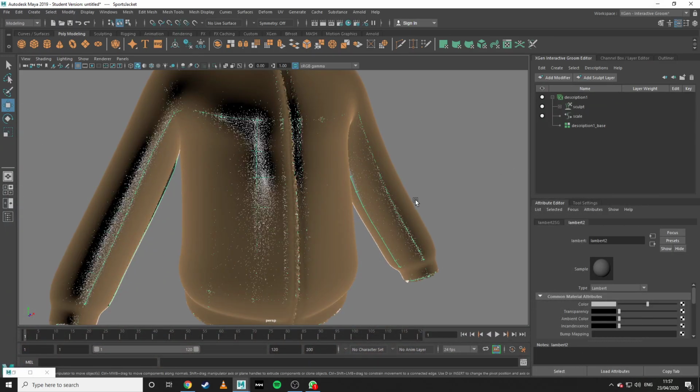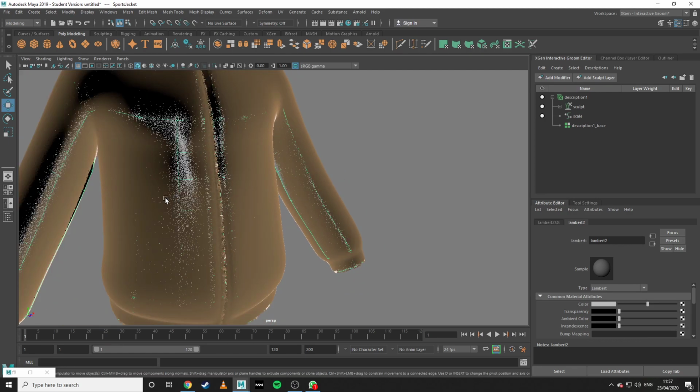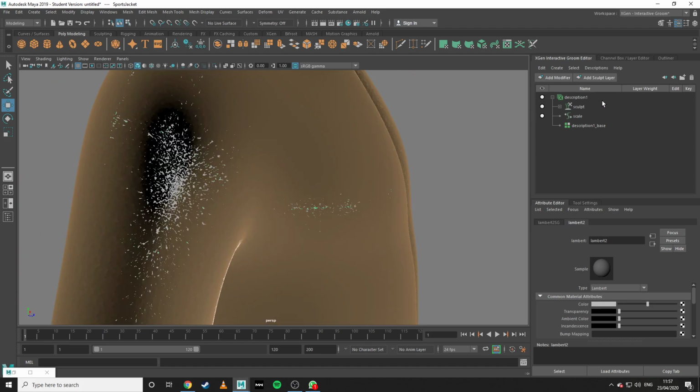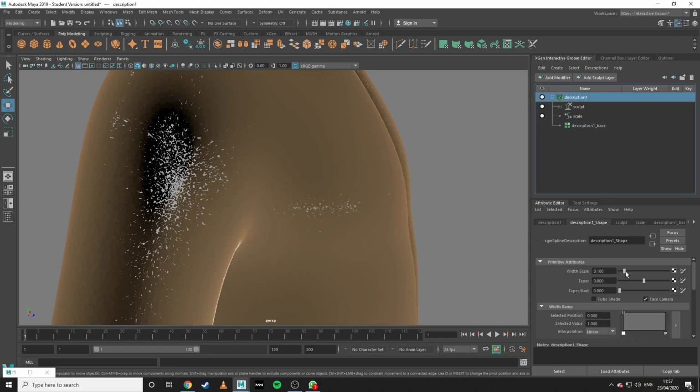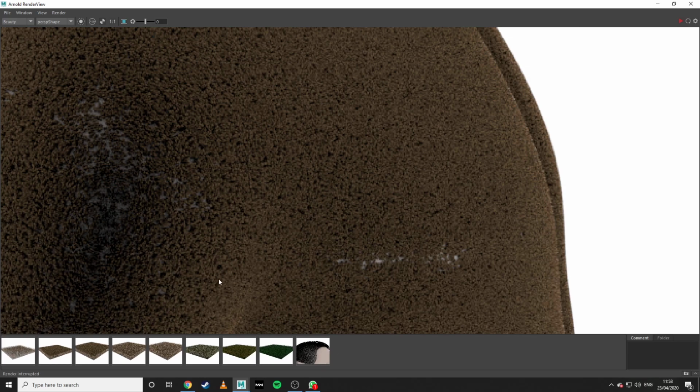I'll increase the height of width. It's because we need kind of a thickness. We want to cover these gaps and all. This is taking time. It takes time because Xgen takes too much memory to use this.